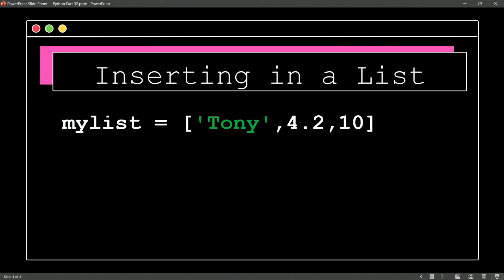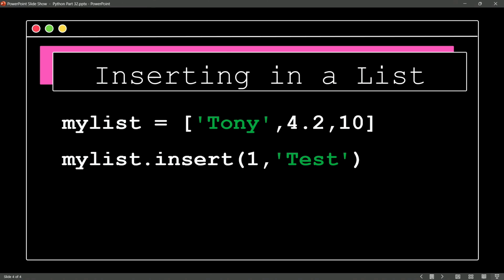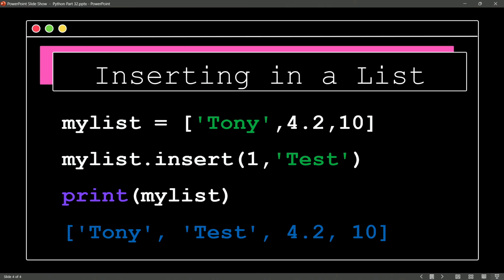I'll create a list, again, a string value of Tony, 4.2 for a float, and then 10 for an integer. And then we use the insert method. So I say mylist.insert, and then notice I want inserted at index 1 the string value of test. So sure enough, you guessed what this will do. We'll now have Tony, we'll now have test, then we'll have 4.2 and 10.